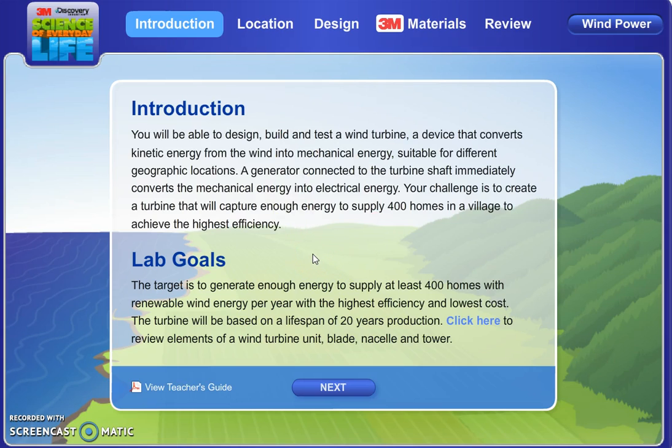You're going to build a turbine. You're going to make decisions about it. So the goal, like we said, is to supply 400 homes with the energy from the wind turbine. If you need some more information, you can click right here, and the company that created this will give you some more information about their products and how they affect wind turbines.